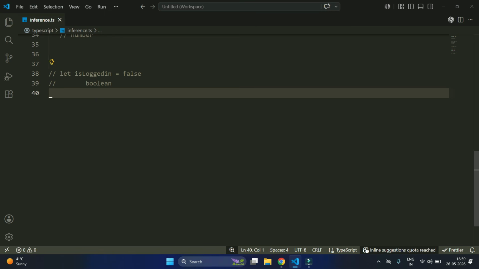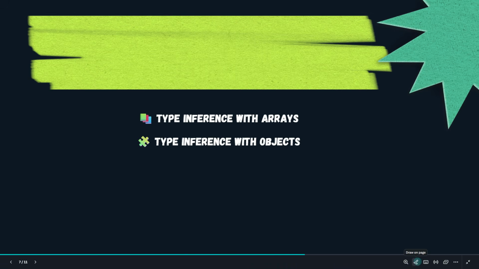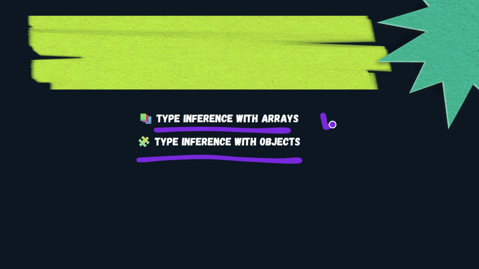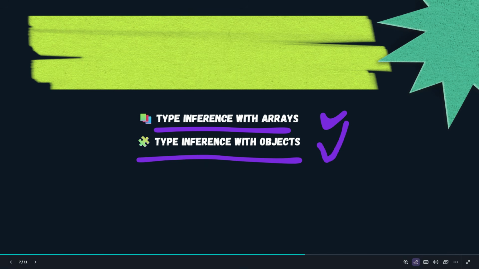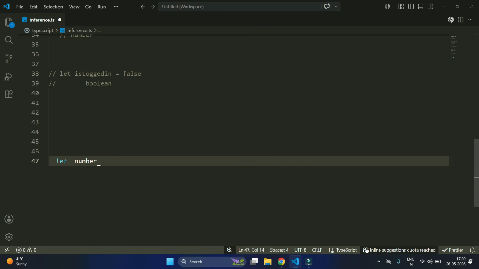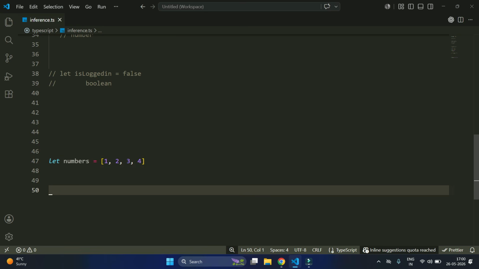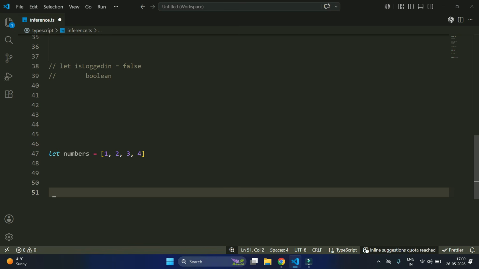Got it? Then type inference with arrays. So let me check it. Type inference with array. We will see these two: type inference with array, then type inference with object, one by one. First we will see array, then objects. So let's create an example. Let numbers is equal to an array 1 2 3 4, and TypeScript infers number behind the scenes.